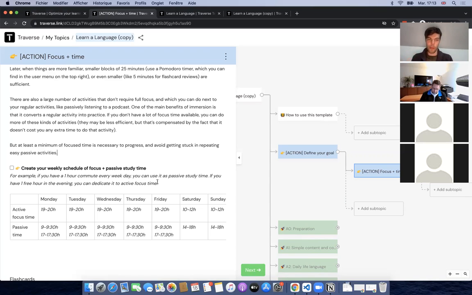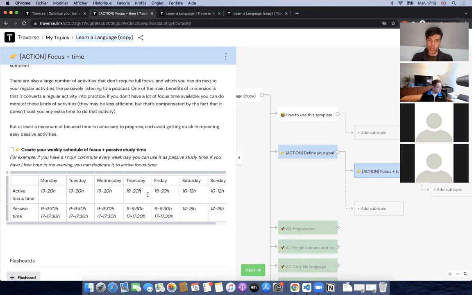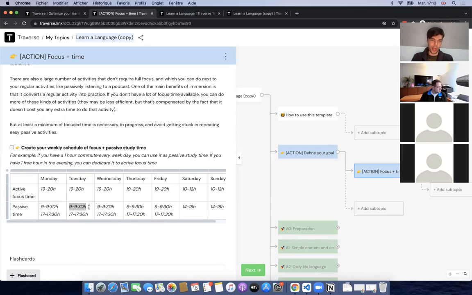So that's like the passive time that we need as well. So yeah, these two time blocks is what we need to define on a weekly basis. So for example, here I've defined like 1 hour of active focus time in the evening, whereas I maybe have like half an hour of commutes in the morning and in the evening as well, which I can use to do like passive study. So yeah, that's something that you should define for yourself.